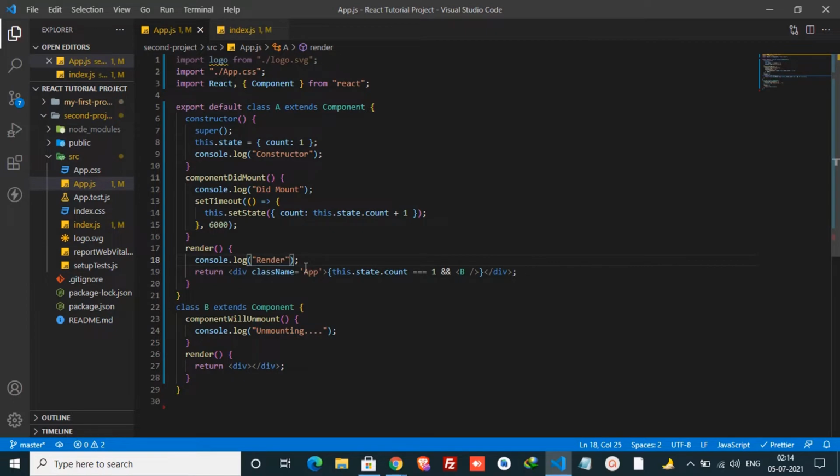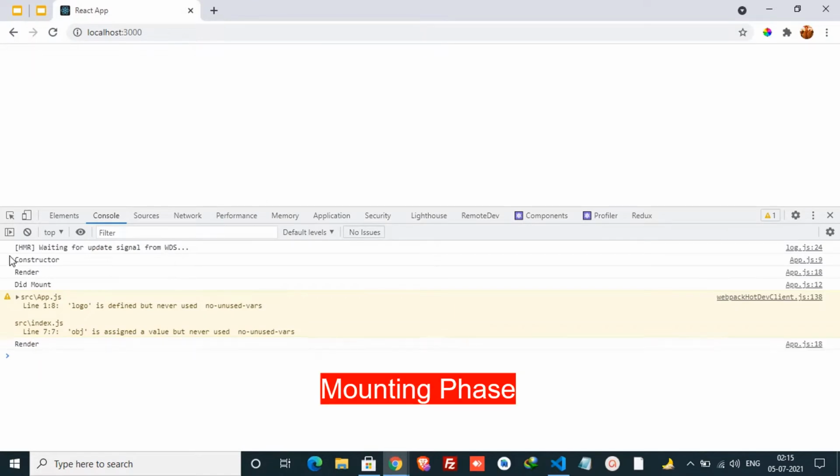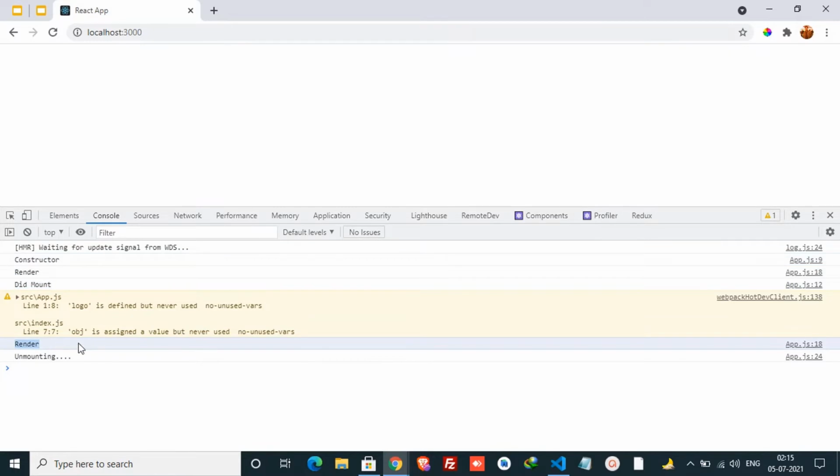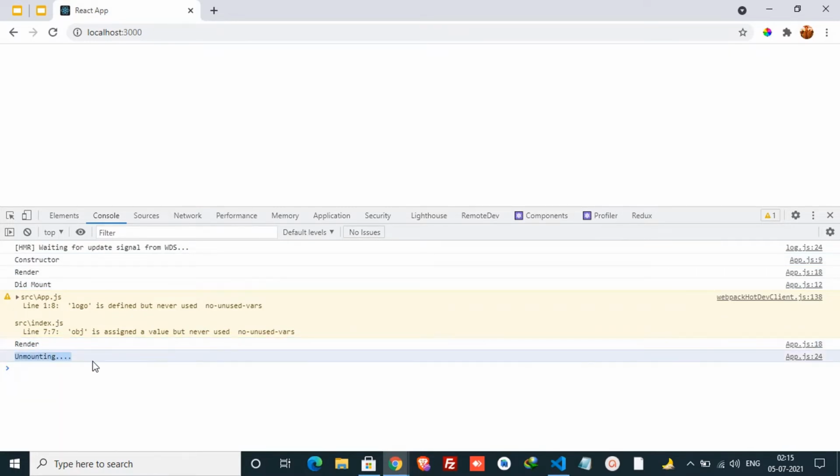So let us save this. Let us refresh this. Go to the console. We can see the updating phase, and after 6 seconds, the render method of class A is called, and finally unmounting of class B is called. So in the unmounting phase, React internally calls componentWillUnmount.